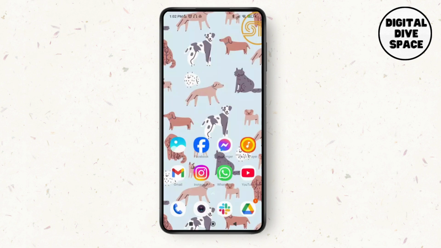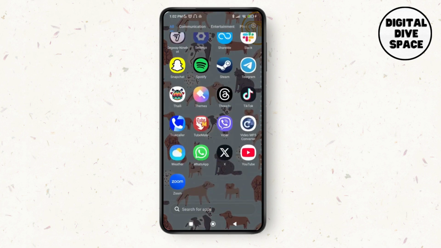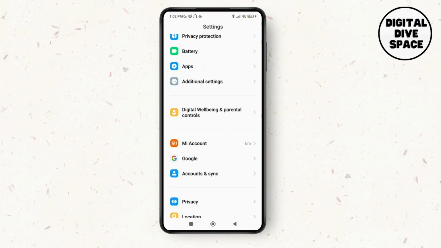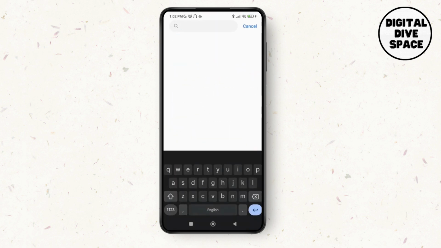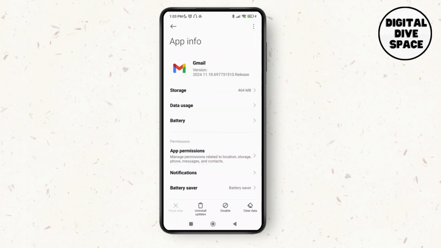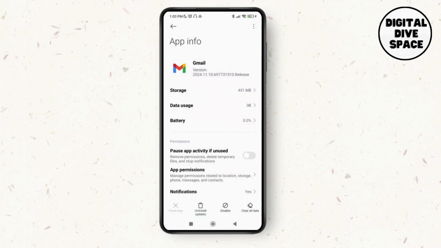So we're going to go back and then launch the settings application on our device over here, and we're going to tap on apps, then tap on manage apps, and then search for the Gmail application on our device. Then all we have to do is tap on clear data option at the bottom right corner of the screen, and then tap on clear cache and tap on OK.